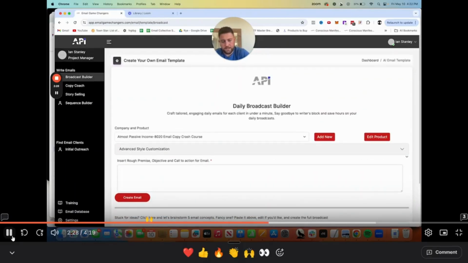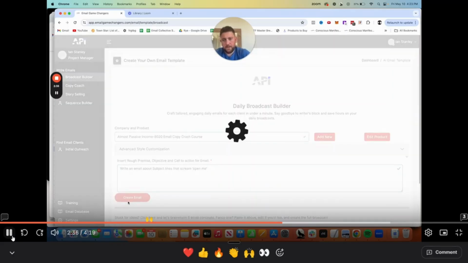So I could literally get rid of this, copy and paste this in and say, write an email about subject lines that scream open me, hit create email, and it's going to do it based on that single sentence. So you don't have to get too caught up in really fancy prompts. With other tools, like ChatGPT, for example, you may have to write quite a bit. Think about this as all the prompts are done in the back.